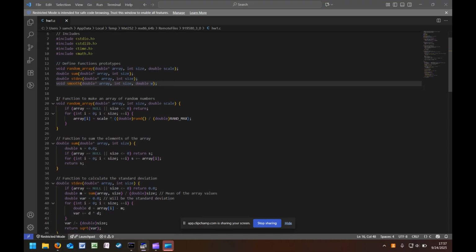So here we have our first function definition. This function just makes the array of random numbers. It takes in the array, the size of the array, and the scale, which should be a factor from 0 to 1. First up, we have a check to make sure that the array actually exists, and if it doesn't, then it exits the function. But if the array exists, we go into this for loop where, from i to the entire size of the array, we just assign a random value to the ith index of the array.